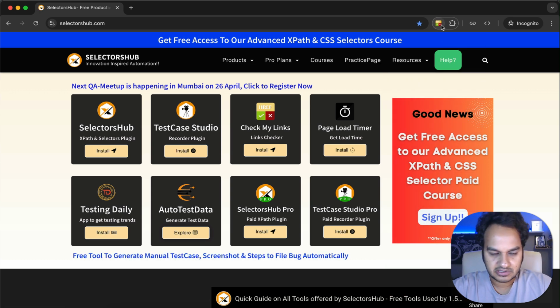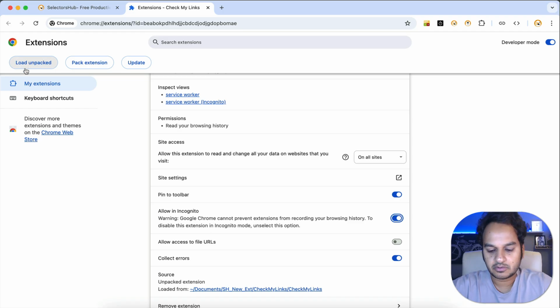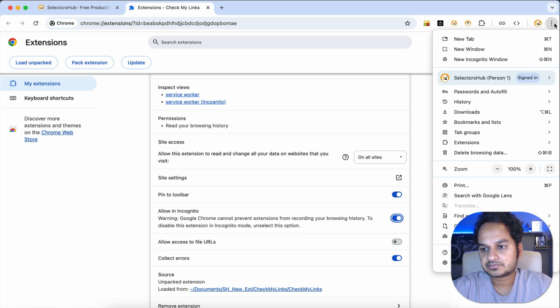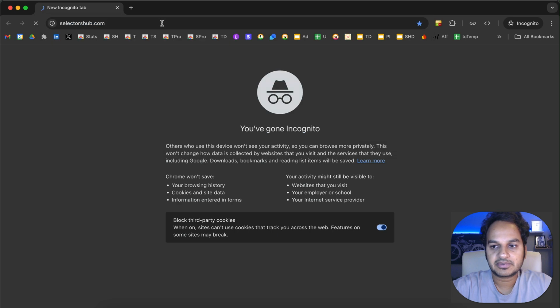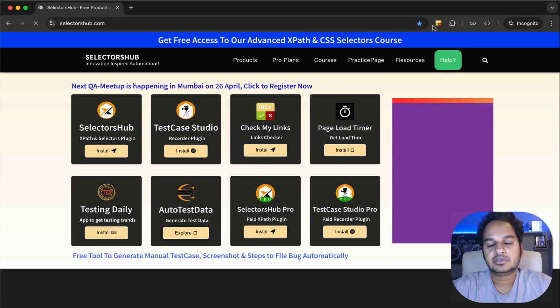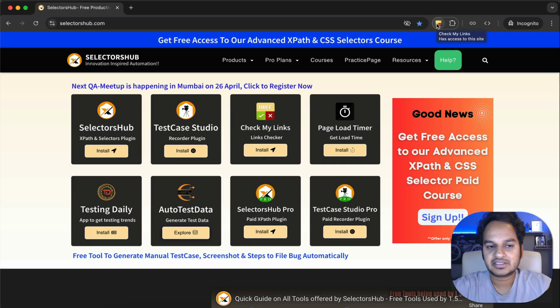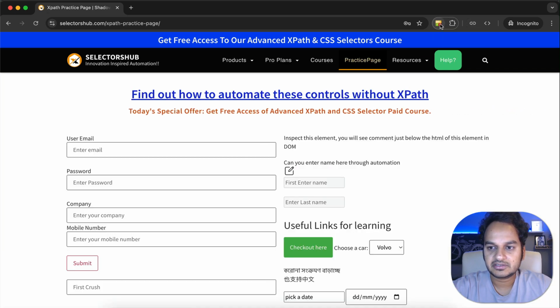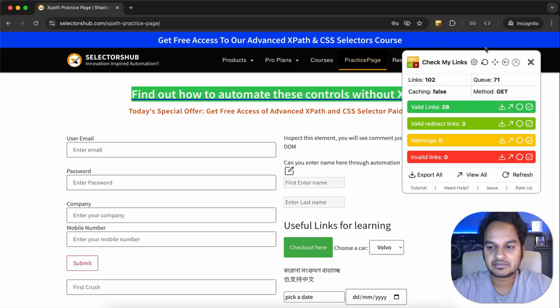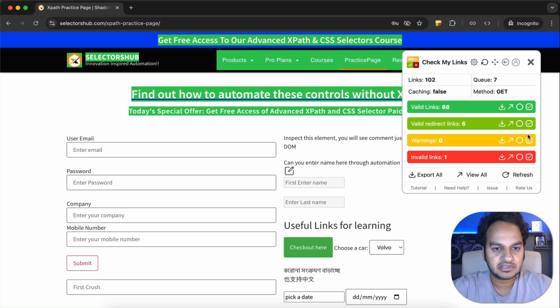Now if you close this and open incognito again, you will find it here. Now if you open a website, you will see the logo here. If you click, it will scan the page. If you go to any particular page where you want to scan, you just click the logo and it will start working. So this is very simple and straightforward. One setting is required to use Check My Links in incognito mode.